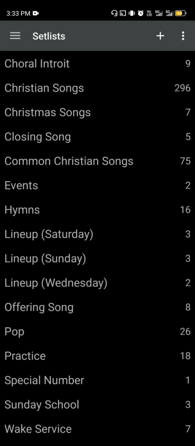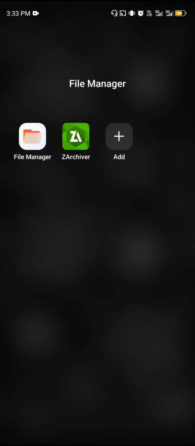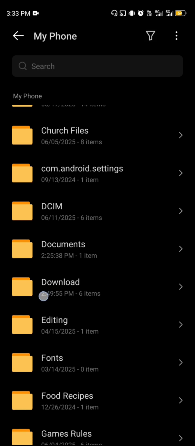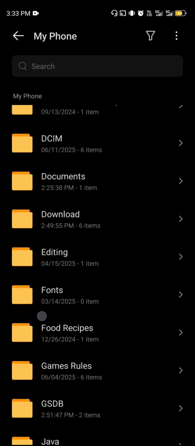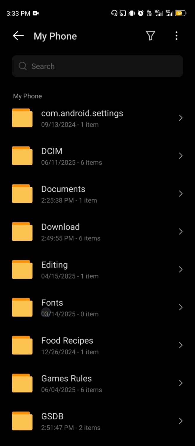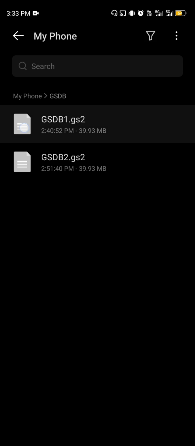So for a quick recap of how we can import the database on our Guitar Songs application. First, you need to go to the file manager. Then you will locate where you stored your GSDB or your Guitar Songs database. So by default, you will find it in your download folder because you will download it from the G Drive link that I will send if you purchase it from our page. Then in my device, I stored it in a folder named GSDB, so I can find it here.